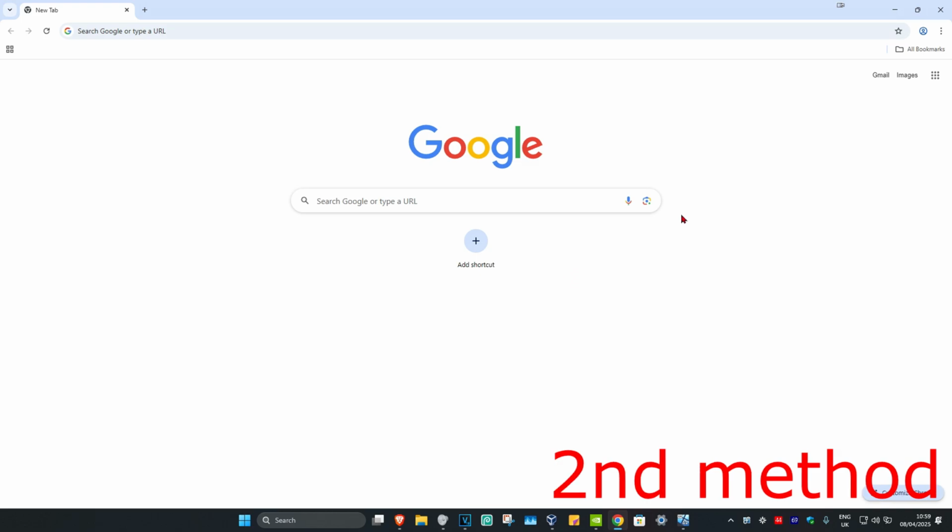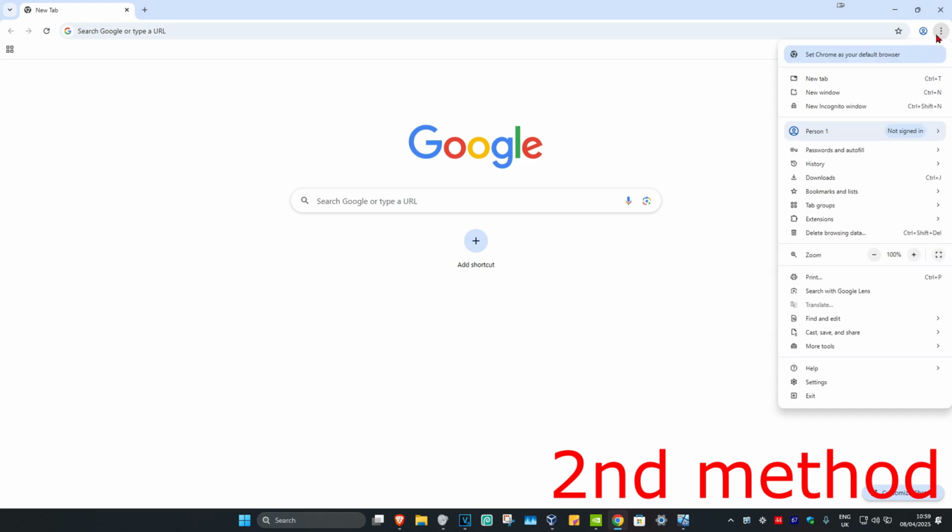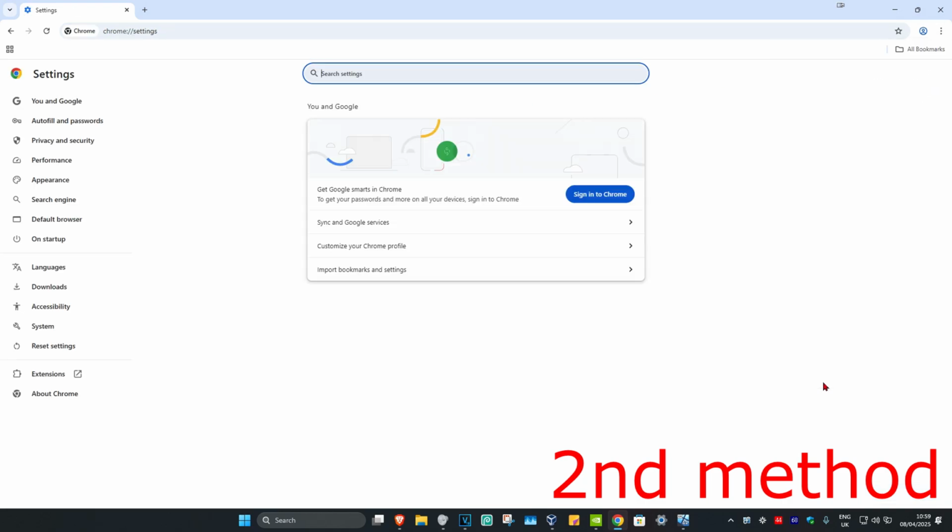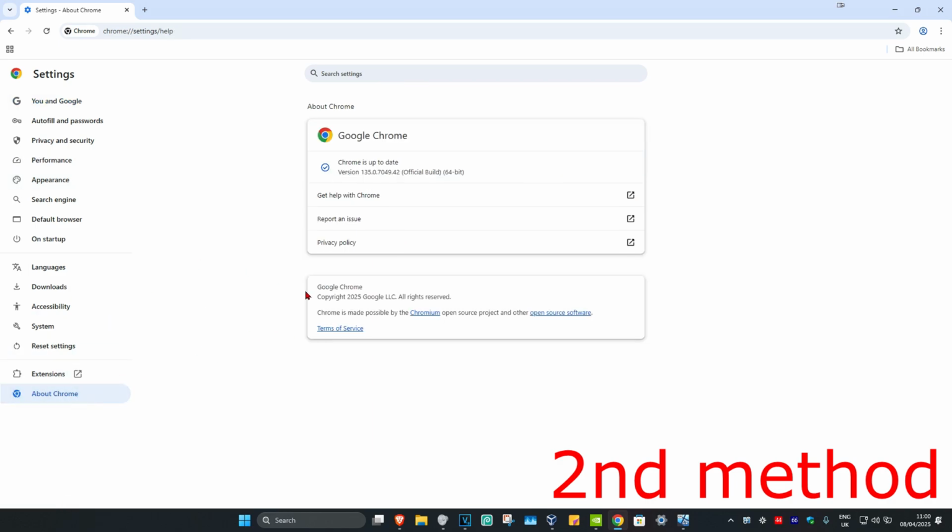If that's still not working, then for the second method, once you're on Google Chrome, you want to click on the three dots in the top right. Now you want to click on Settings. And then once you're on this, on the left hand side, you want to click on About Chrome. It's now going to start checking for updates. Make sure that your Chrome is fully up to date. This should now fix your problem.